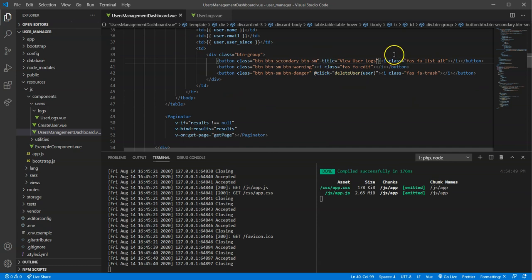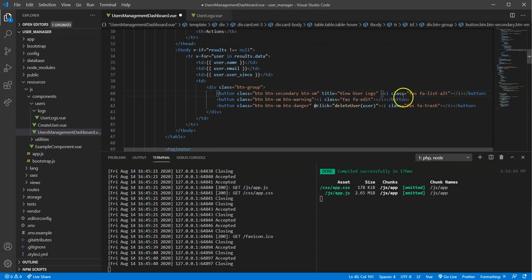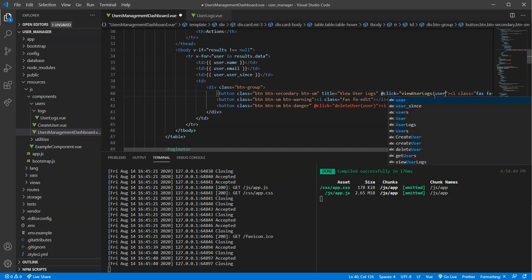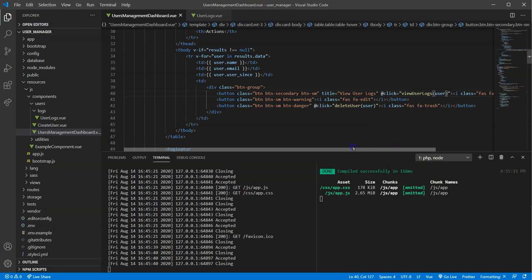Okay. And we need to also put in @click equals view logs, and we'll put user in there. Actually, I'm going to say specifically view user logs. I'll put user in there, pass that through. And the reason I want to do that is because we might put another button up somewhere else that says view logs so that we can view all the logs that actually come through. So, okay, we got that done.